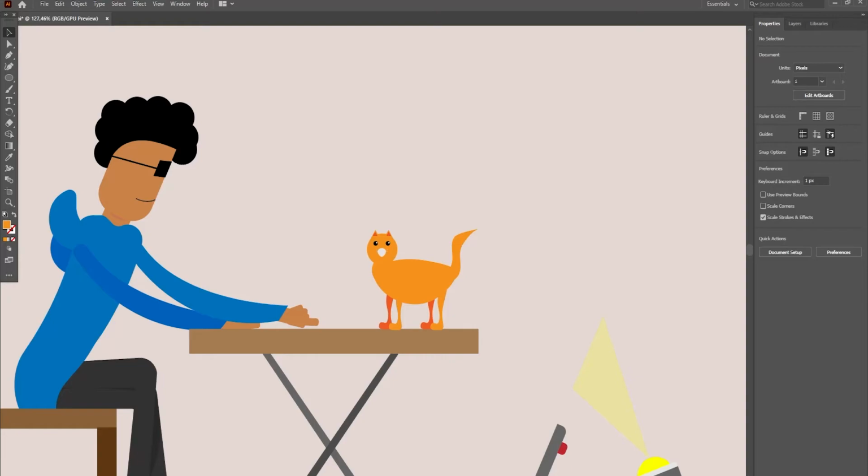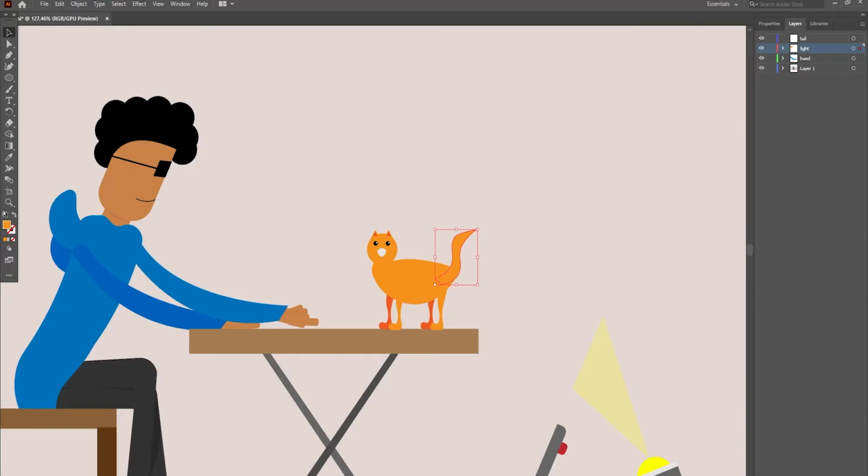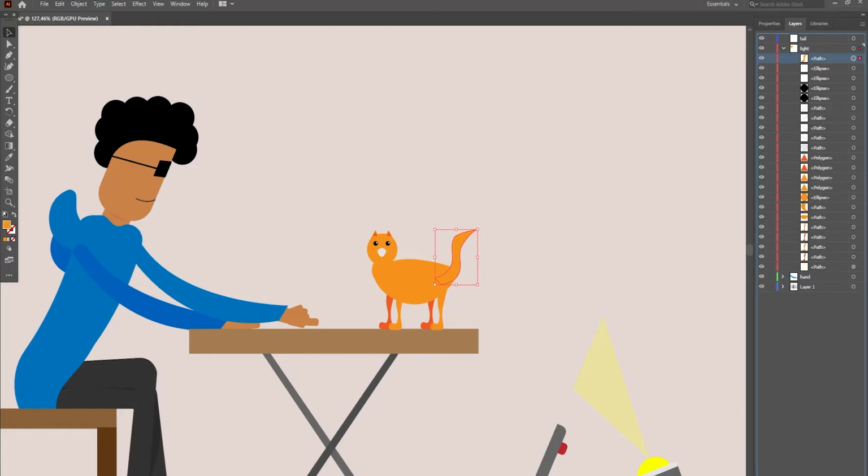So let's move on to Adobe After Effects. But before we do that, let's move this tail onto a separate layer. So again, go to the layers window and add another layer and type tail. Select a tail, go to our layer and drag tail to a tail layer. Now we can go back to our Adobe After Effects and continue with animation.